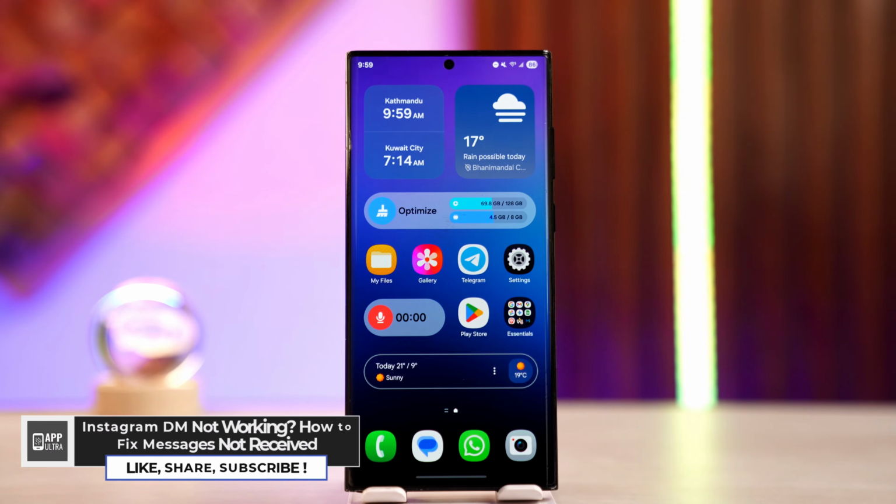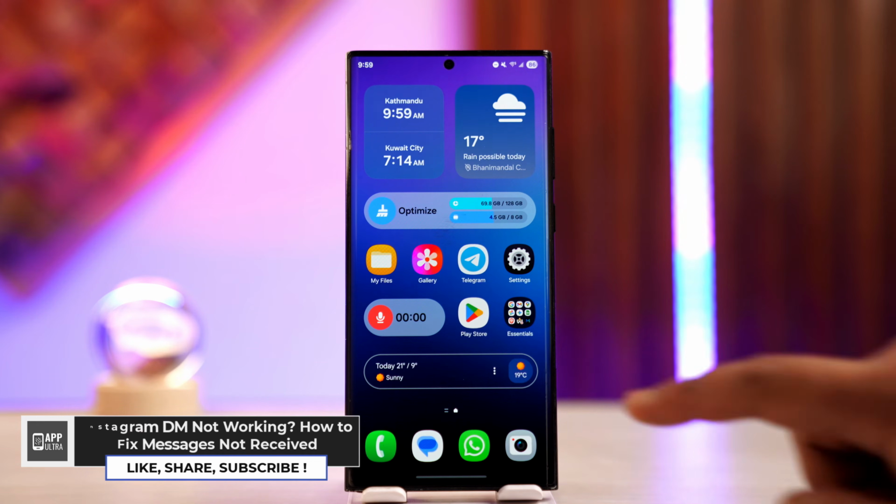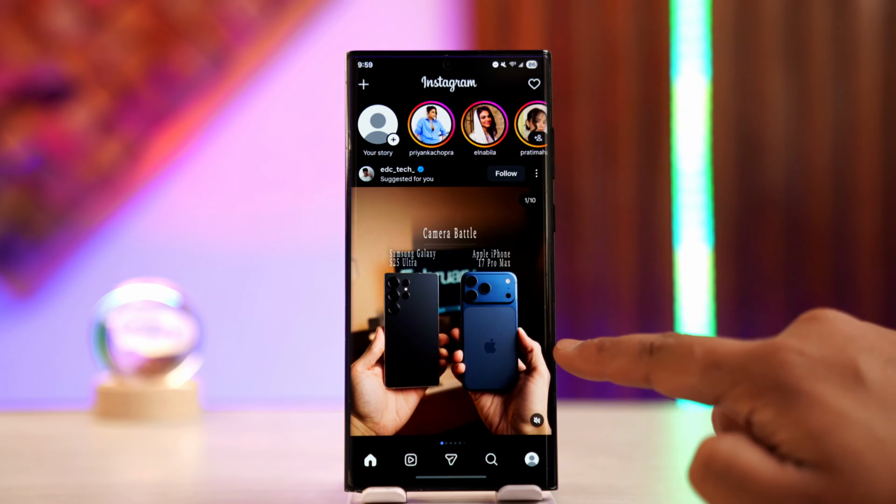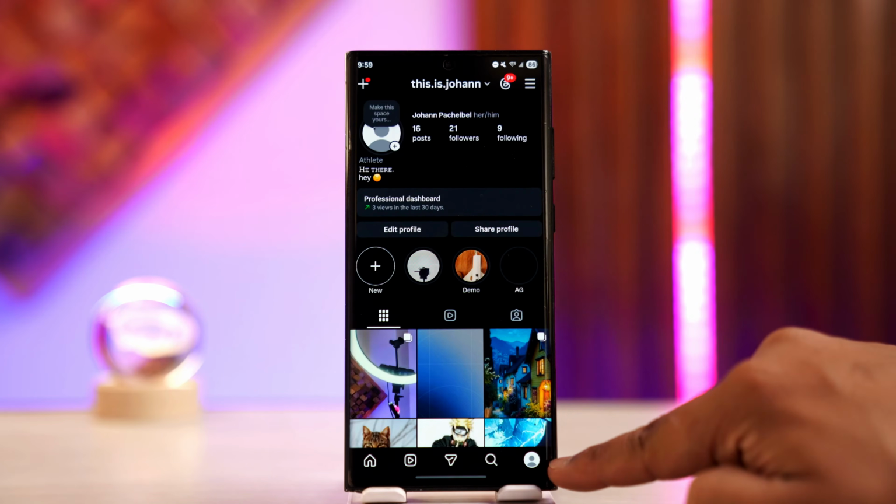Instagram DM not working, how to fix messages not received. If you're not able to receive messages on an Instagram DM, it could be that you might have disabled a message setting. In this case, you want to simply launch the Instagram app and come to your profile page.